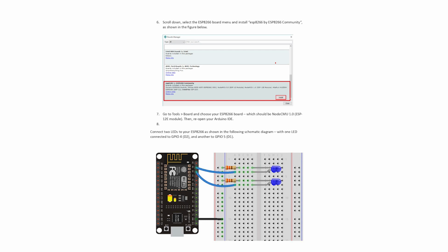You want to connect a resistor in series with this LED. This resistor is in series with this LED and it connects to the ground line. Likewise, this resistor is in series with this LED and connects to the ground line. Then the other end of the LED you will connect to ports D1 and D2, the D1 and D2 pins on the board.